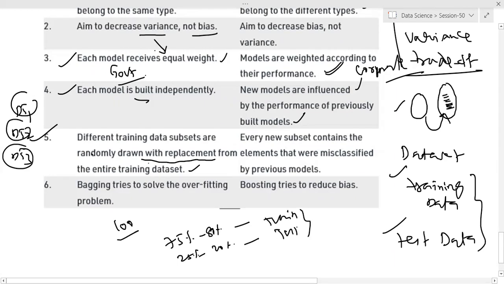Now, if you observe, friends, without replacement means the same data can be given to training as well as testing. Whereas with replacement specifies that whatever data I get in the training, I should not get in the testing. Then only I can explore all the classifications.